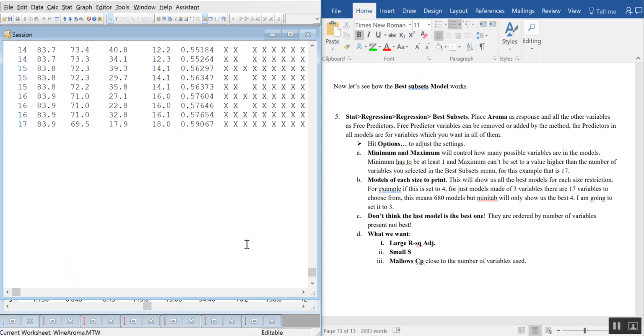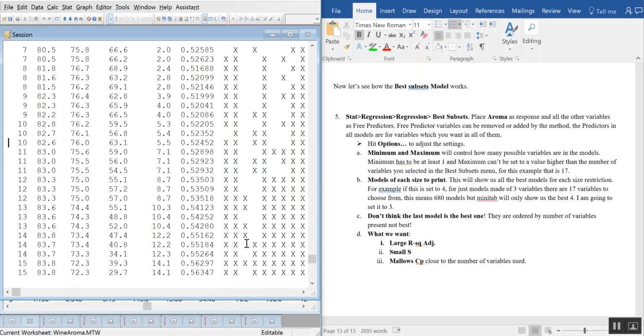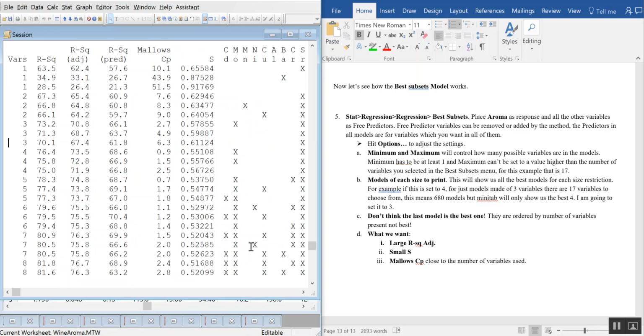All right. I just want to point out to you what it's doing, so I'm going to go up to the top here. Here's your top 1 variable guys, here's your top 2 variable guys, here's your top 3 variable guys, and so on and so forth. And then it gives you the R squared. We're going to ignore that because that's the one that's inflated. We're going to be looking at R squared adjusted, and then the Mallows Cp and S to decide who's the best. The last thing it does is it produces this little table here with X's.